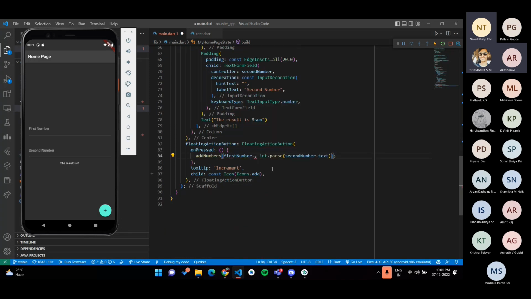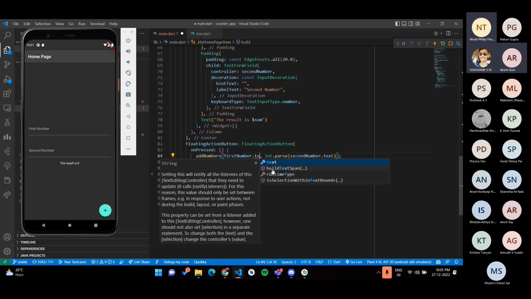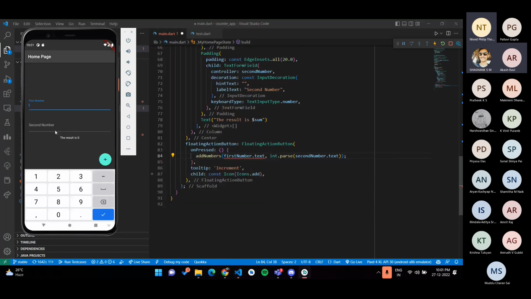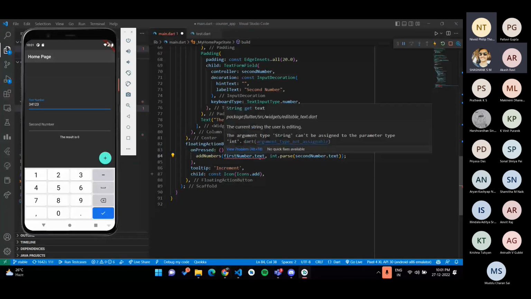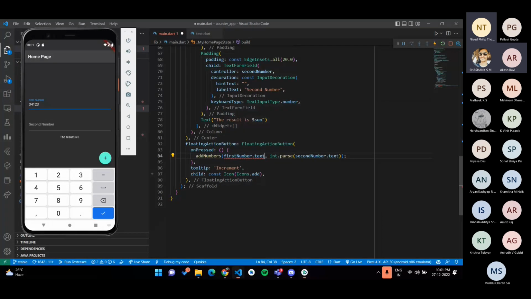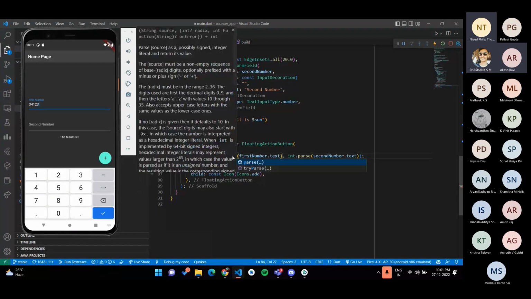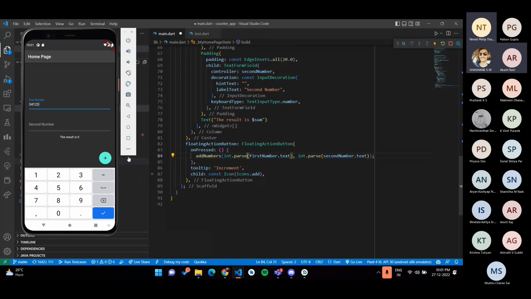So I got the text. Dot text means all the things that I write over here, all the numbers that I write over here, and I can access it over here. But this is a type of string, so I make it a number. I write int dot parse, which converts the string to a number.